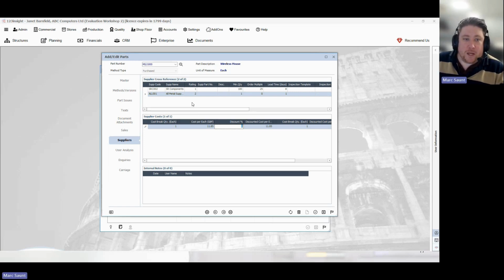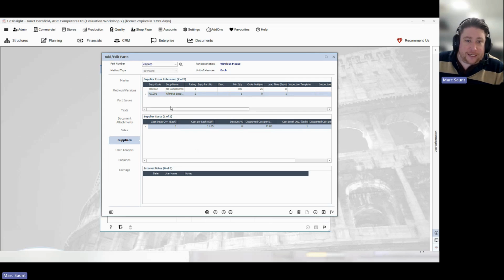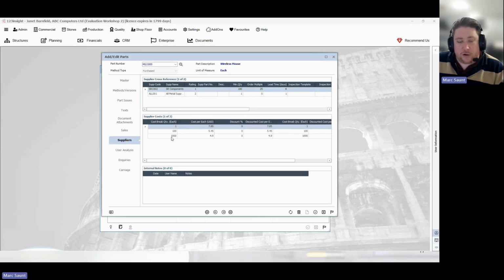So what you'll see with this screen here, and you'll see this across 123Insight, is that we have these context-sensitive grids, where if I click SR Components in the top grid here, the second grid amends to what I'm looking at in the top grid. So if I click All Metal Suppliers, I see their cost break information, whereas if I click SR Components, I'm seeing their cost break information. And as I say, you see that in many places across 123.